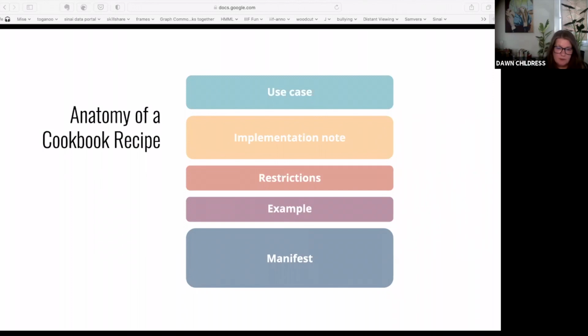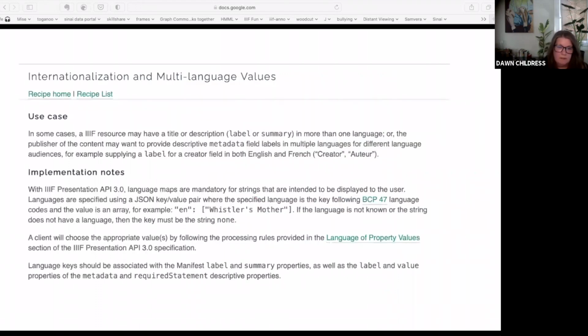So all recipes follow the same paradigm, starting with a clear use case that focuses on a desired end result. The use case is followed by an implementation note and any restrictions. And finally, there's a description of the example object used to illustrate the use case and a full functional manifest. So we try to keep recipes as simple as possible, excluding any functionality that isn't required for the use case, even if it's something pretty standard. That way we can isolate just the important bits, making it more clear what is required.